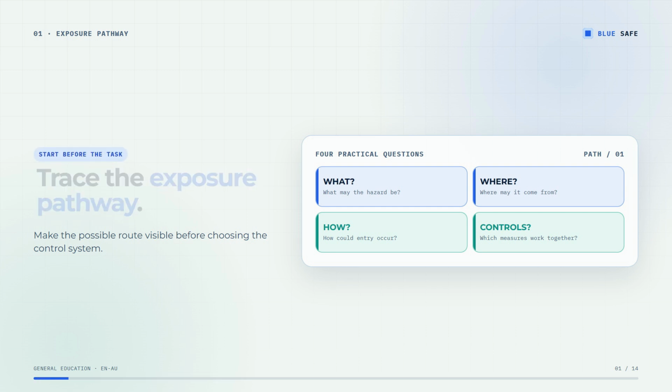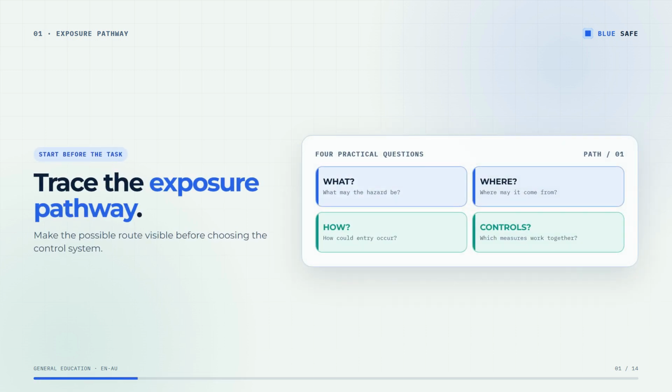A biological hazard can be easy to overlook when the work area looks ordinary. A practical starting point is to trace the exposure pathway. Ask what the hazard may be, where it may come from, how it could enter the body, and which controls will work together before the task proceeds.